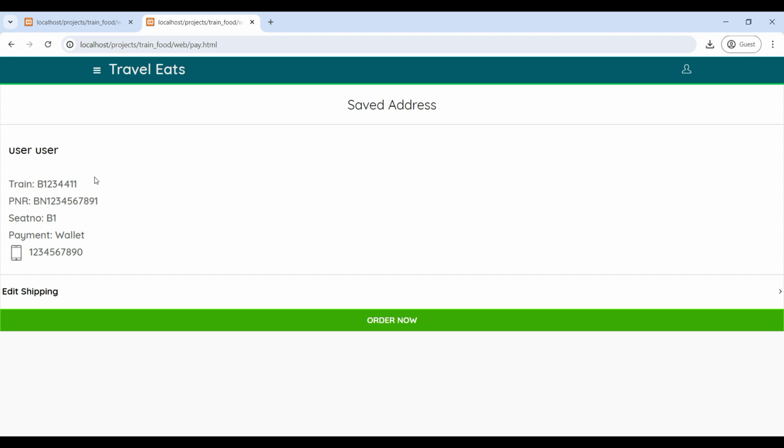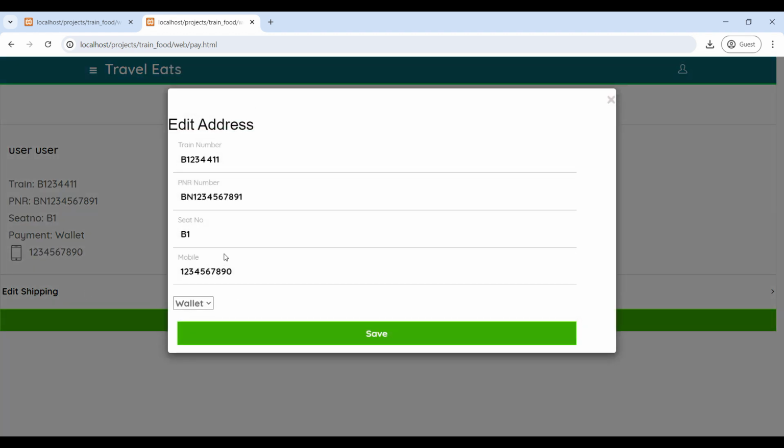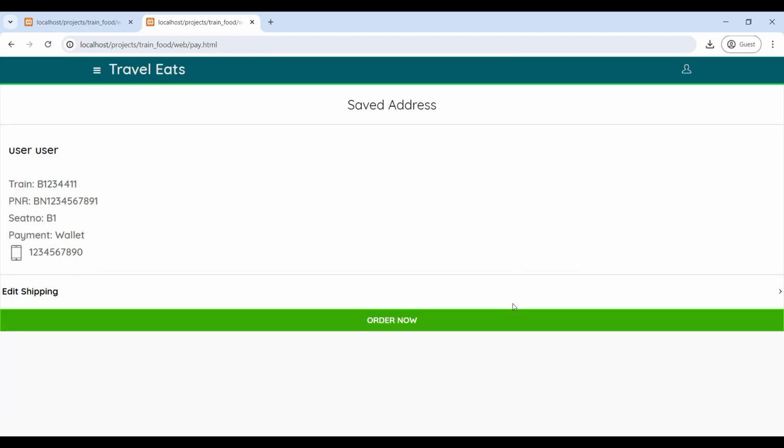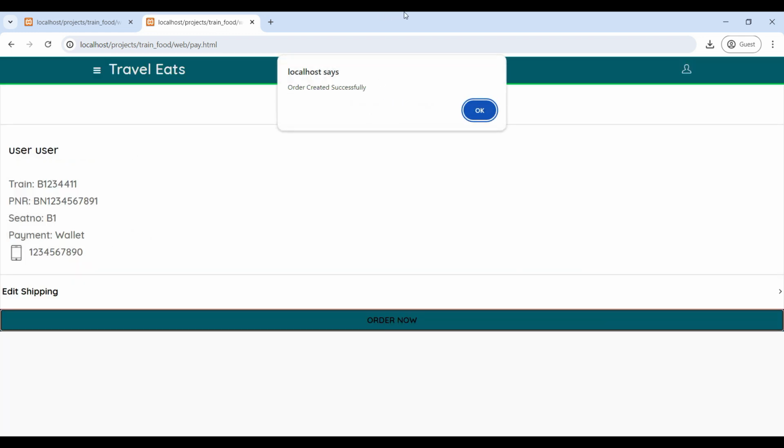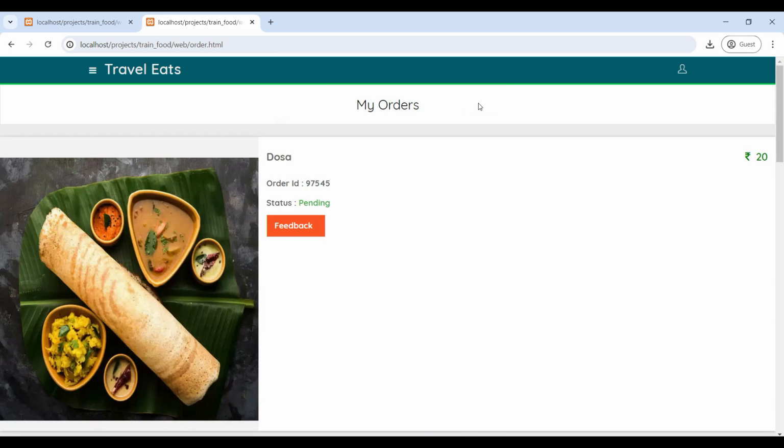Now we can see your contact detail. If you want to edit your contact detail, click on edit shipping, then you can change your contact details. Then click on order now. Now your order is placed.